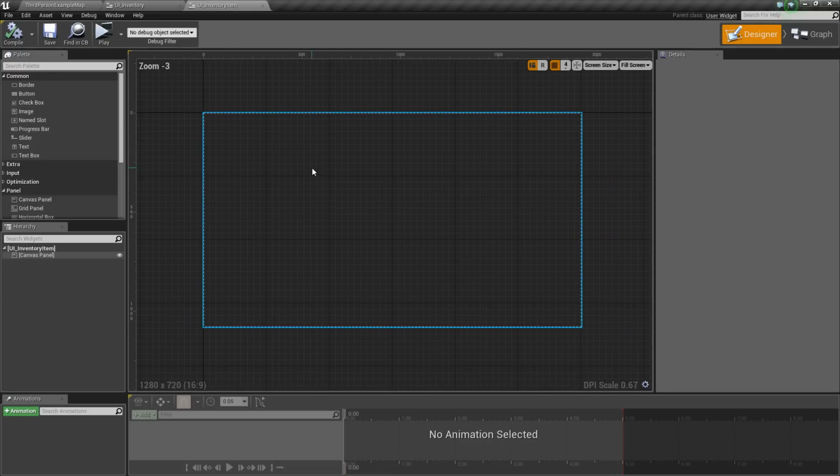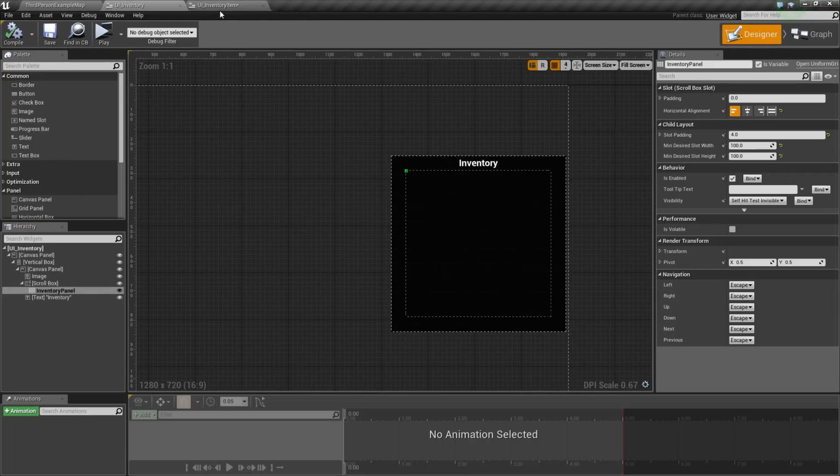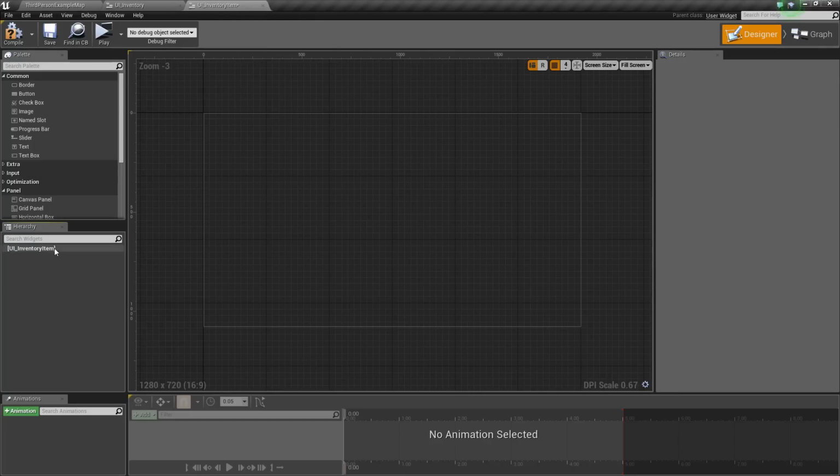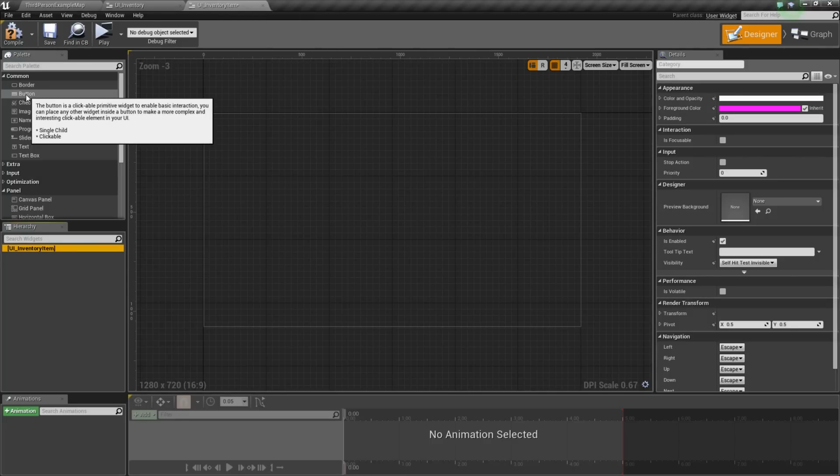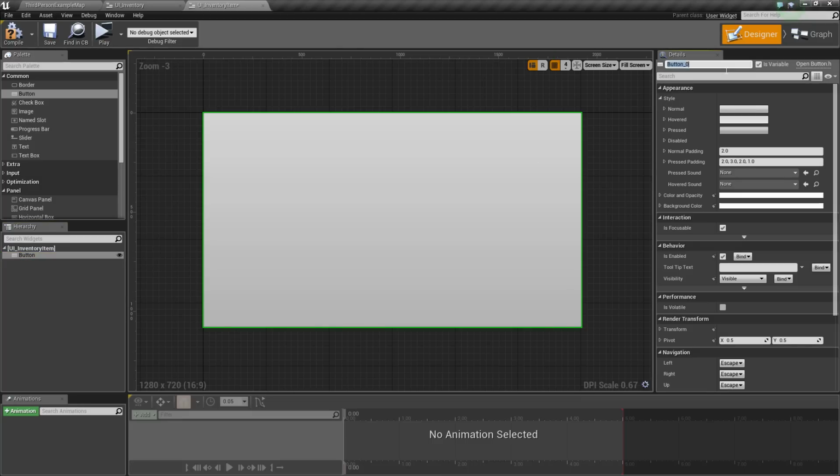All right, so we're actually going to get rid of the canvas panel in this one because we're going to use this widget inside of our inventory. So it doesn't really need a canvas panel. All we're going to add for this is a button. Okay, and we'll call this just item button and make sure it's a variable. All right, and then we'll add some text.